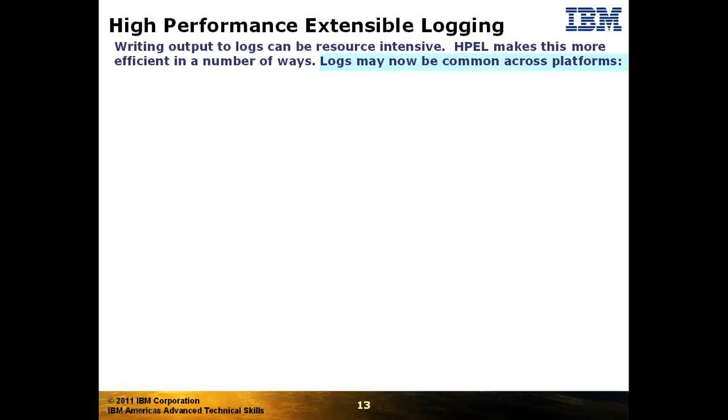The first topic is a new feature called High Performance Extensible Logging, or HPEL for short. This is a new binary format logging mechanism that helps lower the general overhead of logging, as well as provide a common logging format across all platforms. The HPEL function is optional. You may enable it on a server-by-server basis.